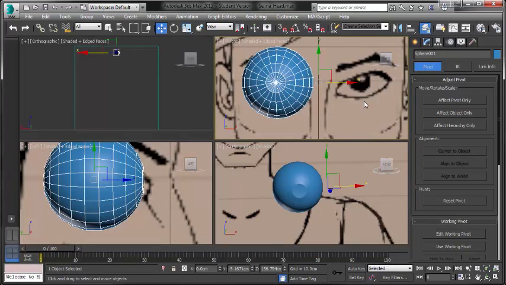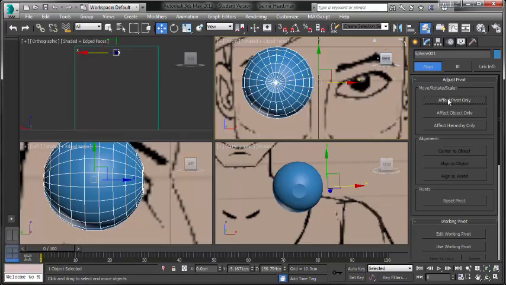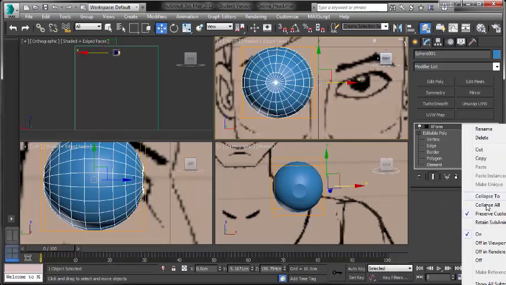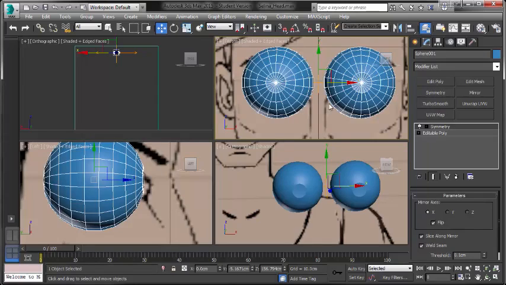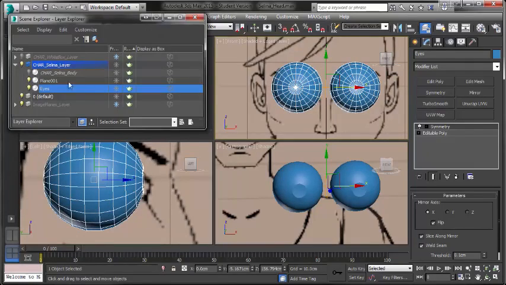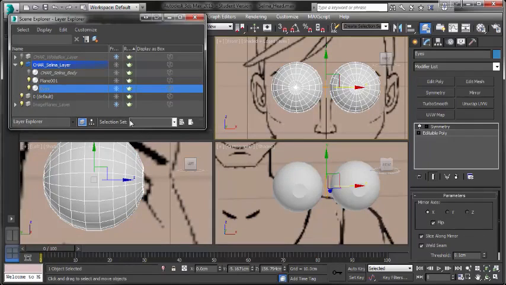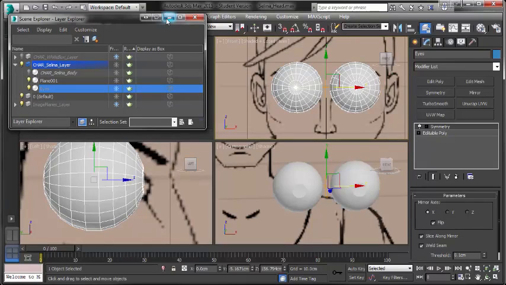There we go. We're going to zero out our x-axis. I'm then going to reset my x-forms and collapse that stack, and I'm just going to use symmetry now to create the two eyes. And now I'll name that eyes, and in my layer I'll just make sure it's correct. Yep, and I'll hit freeze. Yeah, it doesn't matter if they're grey.